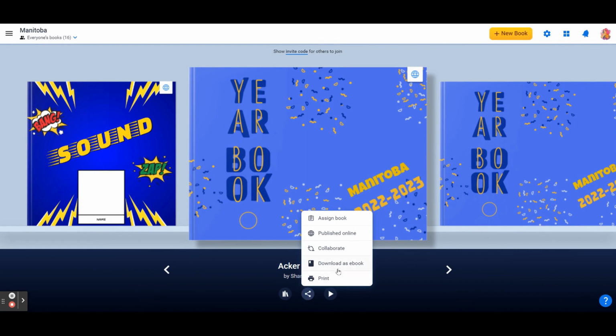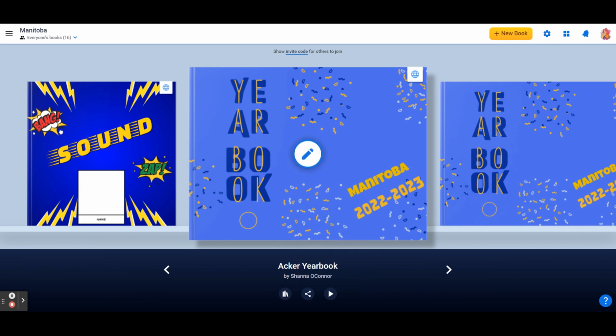You can download the book as an ebook. I would suggest if you are interested in having some sort of copy of it, you would hit print, and then you can just save it as a PDF. Now, Book Creator, the idea is that it is a digital book, that you are not printing these all off. I know that sometimes we have great desire to do that. That is okay, but please keep in mind if you're looking at the cover of this book, that is a lot of ink because it is not a solid background. So whatever works best for you in your building.